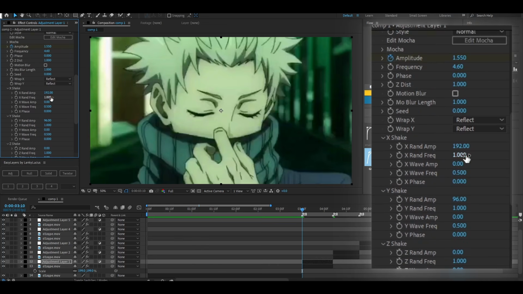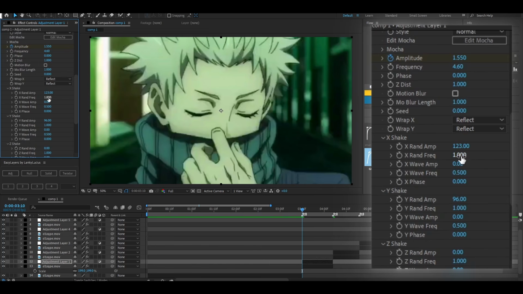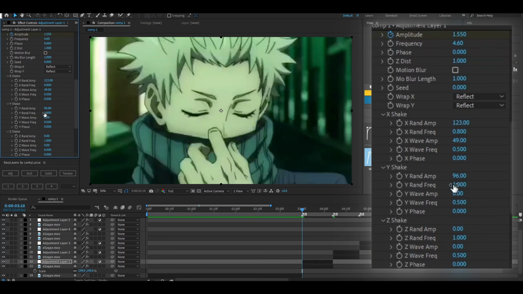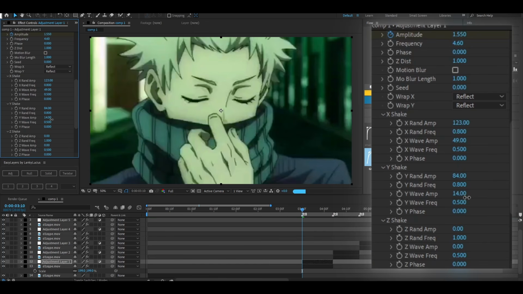Your X shake, obviously it shakes on the X axis, so you can change your random amplitude. We can do like 123, and then we're gonna change this random frequency to 0.8, and then our X wave amp, we're gonna change to like 4950. And then for our Y, we're gonna make it a little lower. So we're gonna make this 84. I'm gonna still do 0.8, and then the amp we're gonna do just 15.